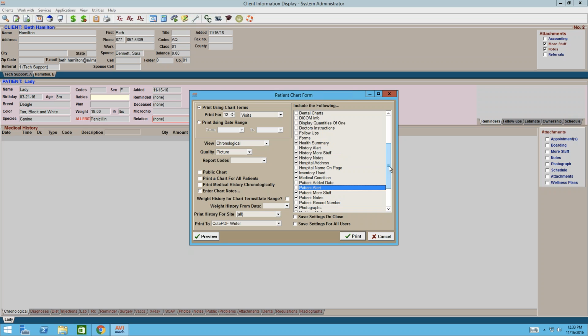But what I always tell clinics to do is look through these and check the ones that you want to always default to being selected. And then come down here and click on Save Settings on Close and Save Settings for all users. And then as soon as you hit Cancel or Print, the next time you go in, those options will be the ones that are automatically selected.